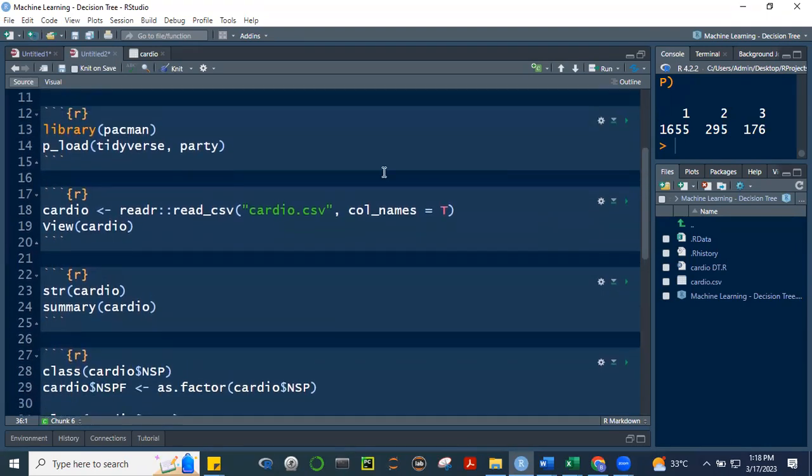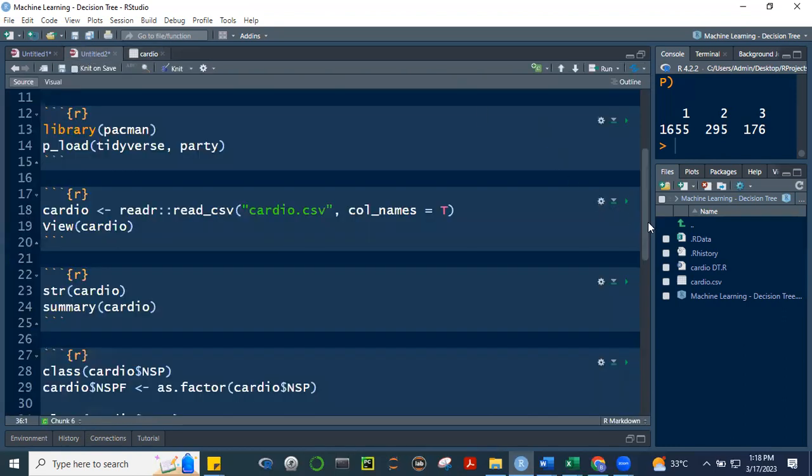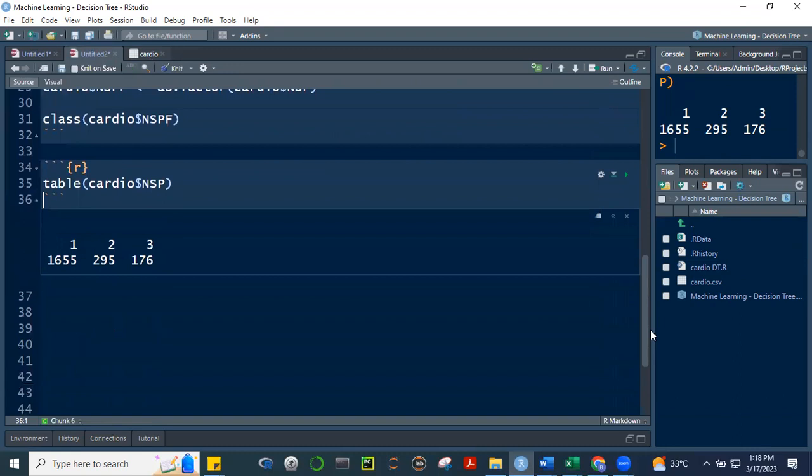So paano natin i-split yung data natin? Ito yung si cardio natin, there are 2,126 observations. No? So we can split this into Control-Alt-I.